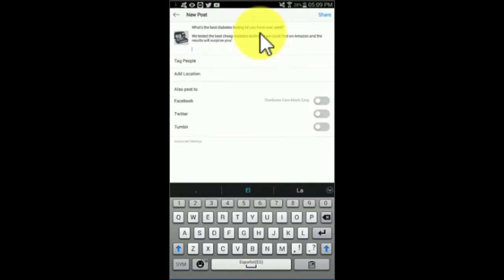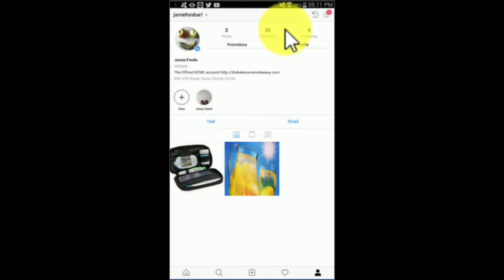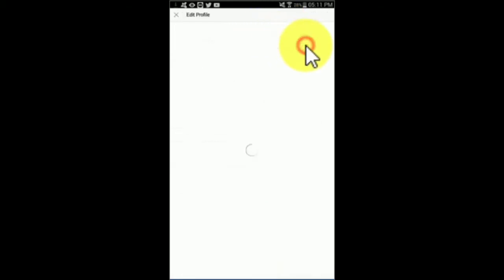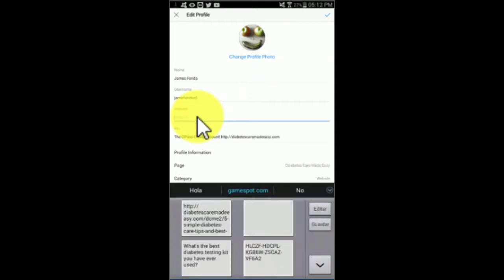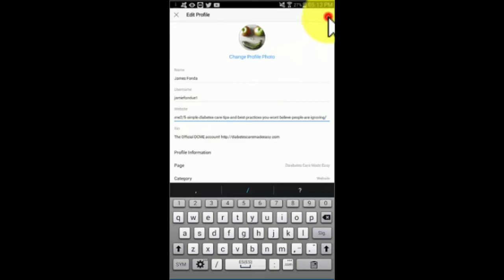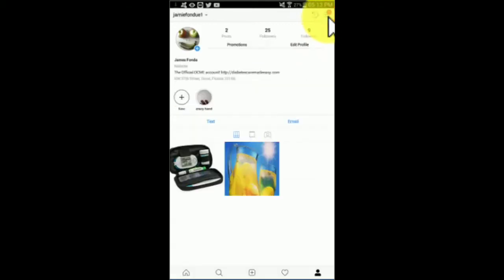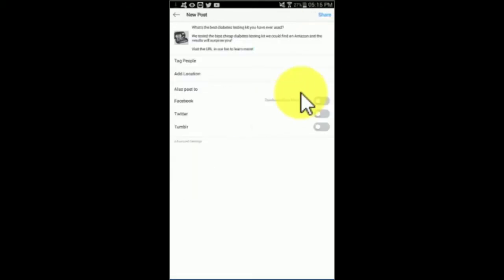Now we're going to add a call to action to encourage users to visit the link in our bio to learn more about the product. Instagram won't allow you to insert external URLs to your marketing posts, so you have to add your links to your bio by going to your profile and pasting your landing page URL into the website field. This is the only placement where you can add a clickable URL on Instagram.